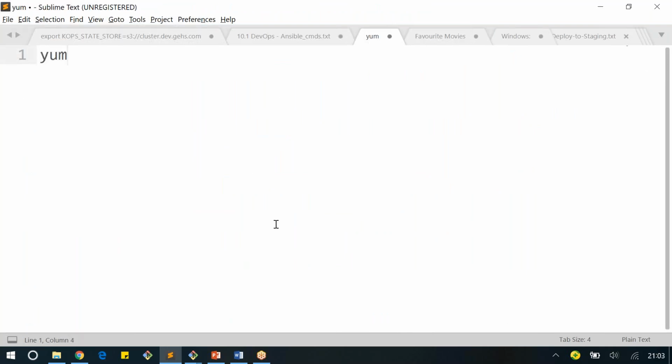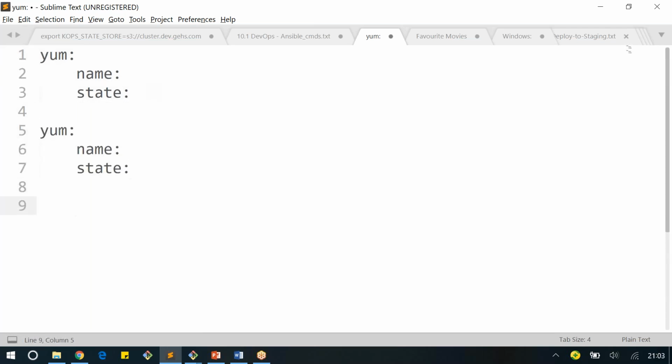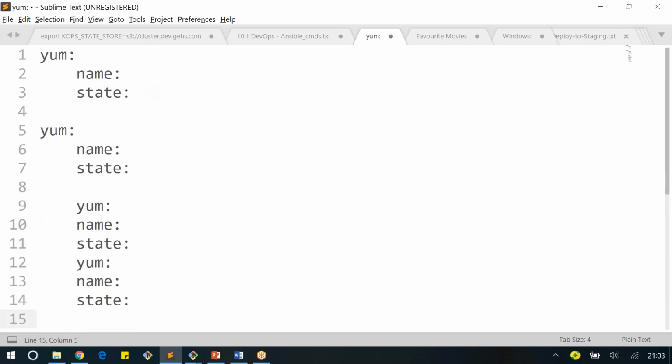So we are using the yum module, then the name of the package and then the state of the package. If I have these 20, then what we need to do is repeat it 20 times: the second package, third package, fourth package. So like this, you need to add it in the playbook 20 times. And tomorrow if one more package is required to install, then you need to add a 21st.